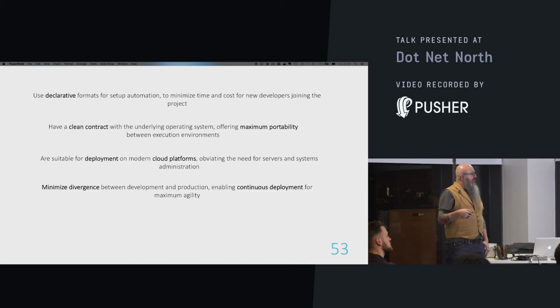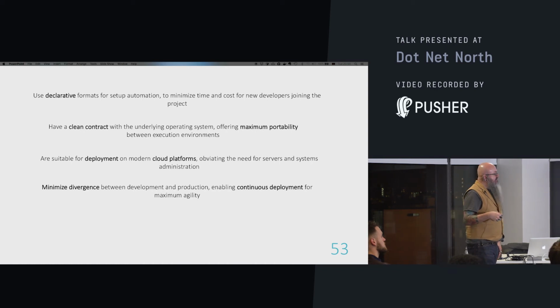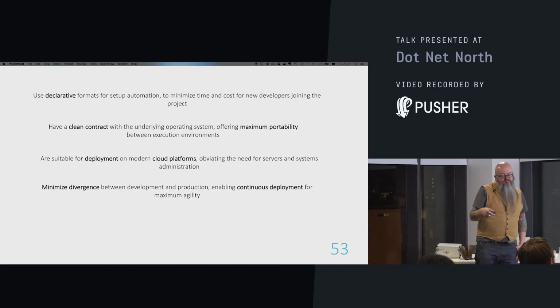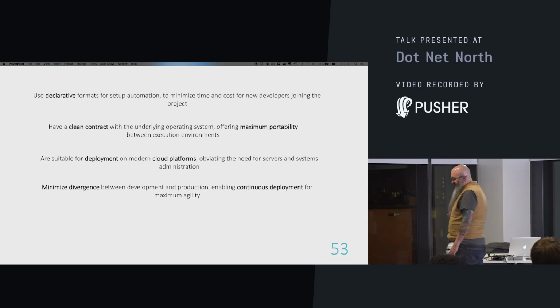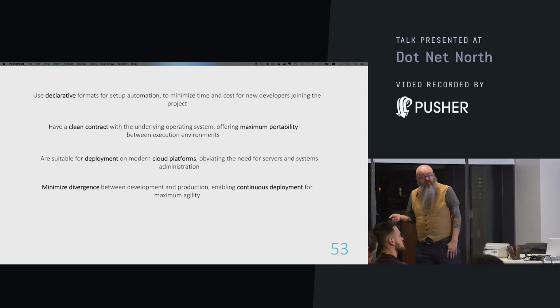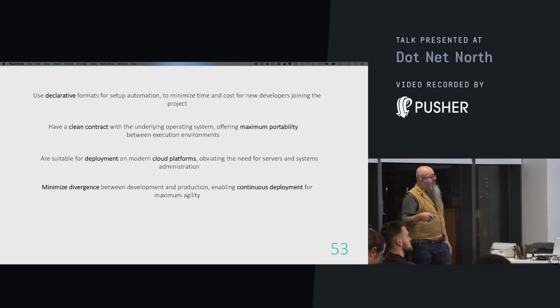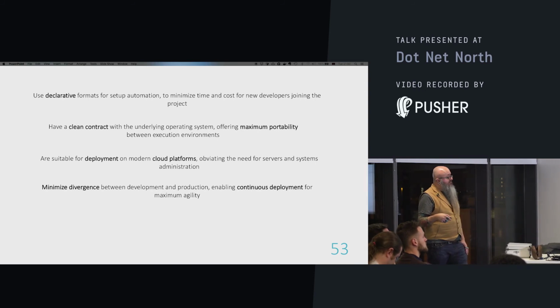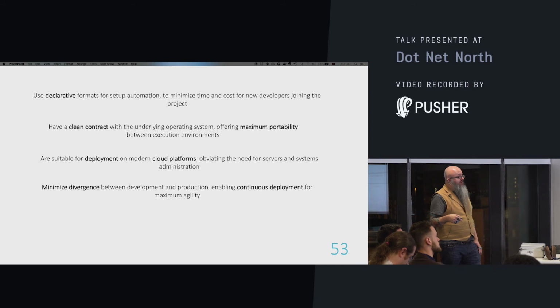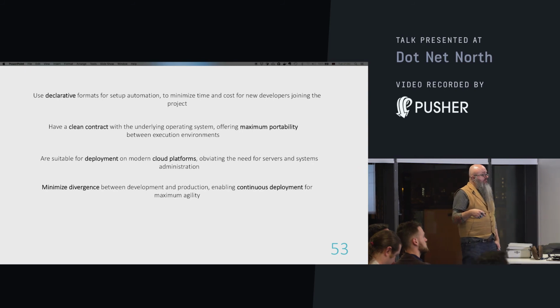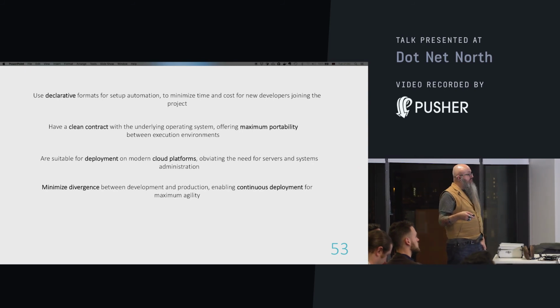Deployment on modern cloud platforms, minimizing divergence between development and production. That's the mantra of saying don't wait too long, don't have too many differences in personnel, and don't have too much difference in how I deploy my code in different environments. Containers are really useful here because I can deploy to a very similar, almost the same environment that I'm going to run in production.